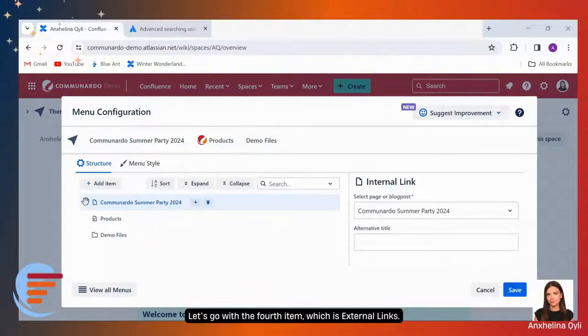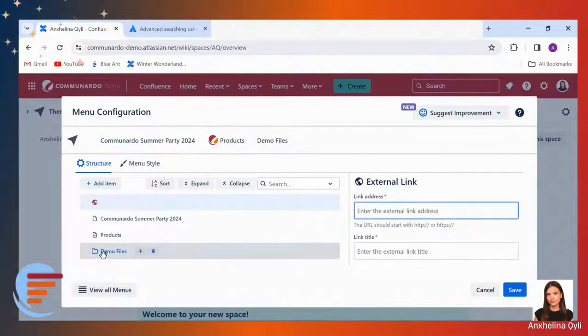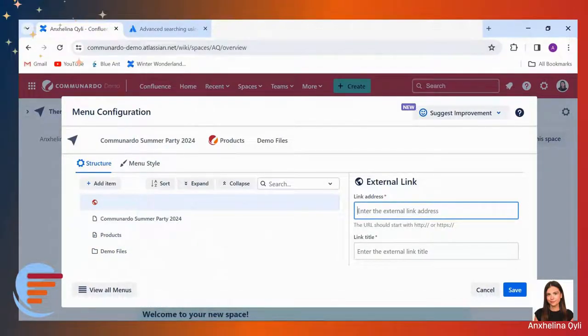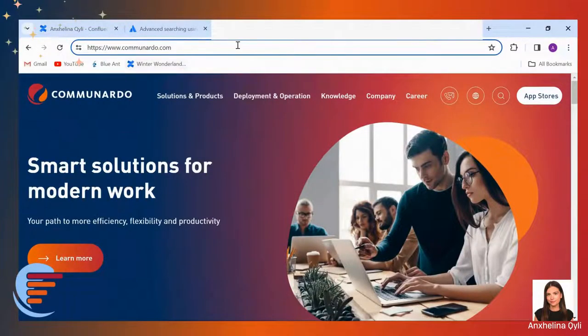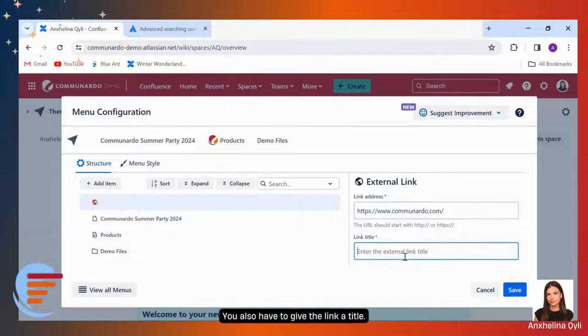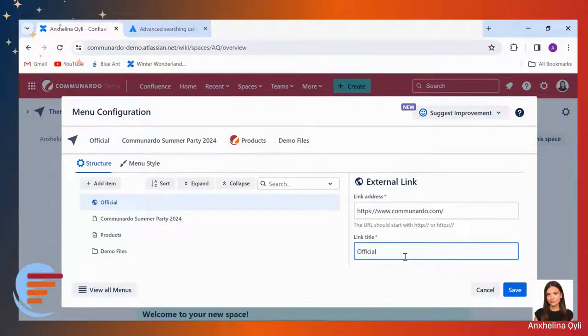Let's go with the fourth item, which is external link. You can link the navigation menu with any type of link here. It can be a website, a YouTube video, or anything that you want to. I will go with the official Comunardo website here. And you also have to give the link a title, which I am doing right now. Great, looks great.